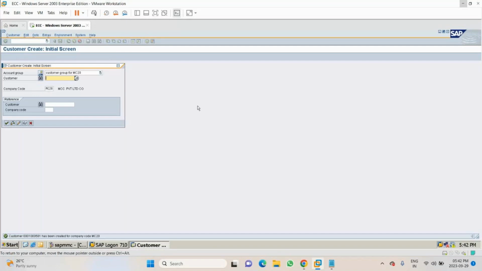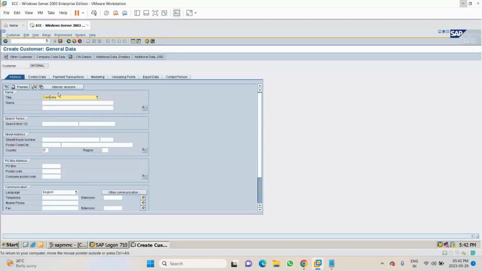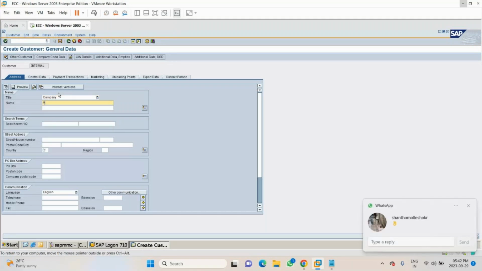Again, we are not searching anything. The customer groups remain the same, and the customer code remains the same. Just press enter. We will create one more. Here, I'll select it as company. Then customer name. Let me take it here as Preeti. Then we will proceed with this.